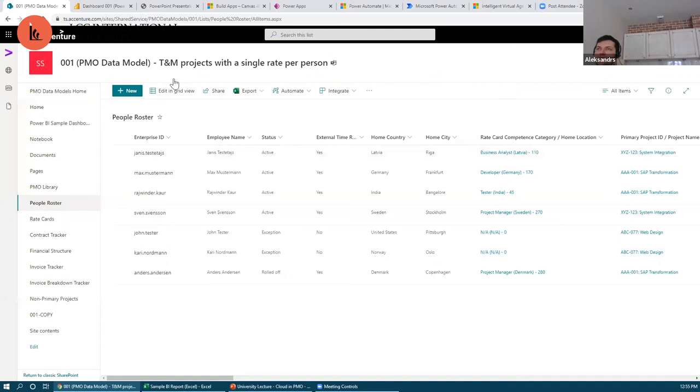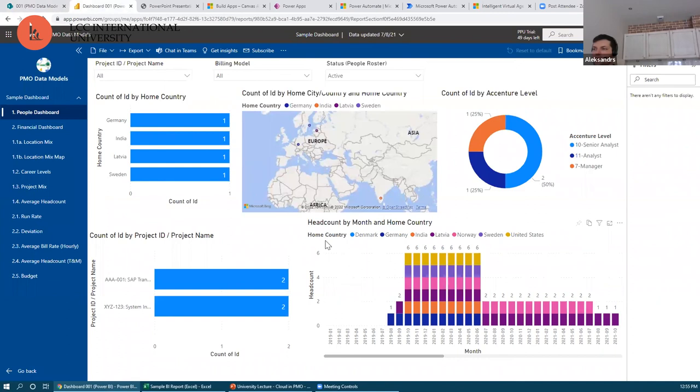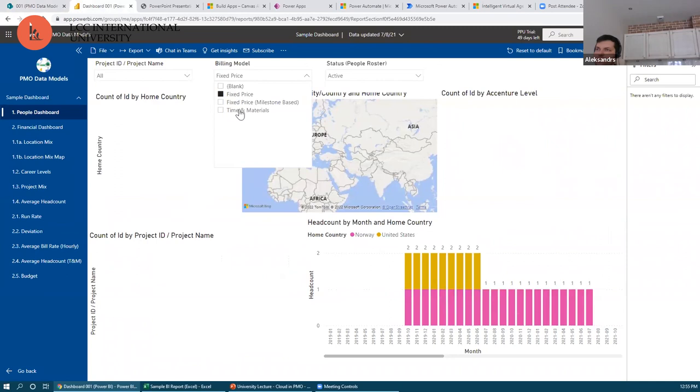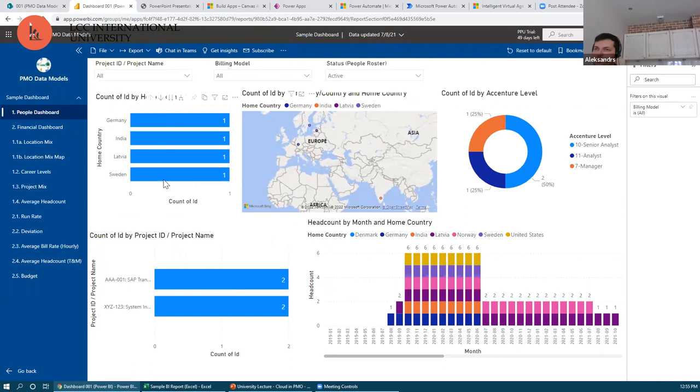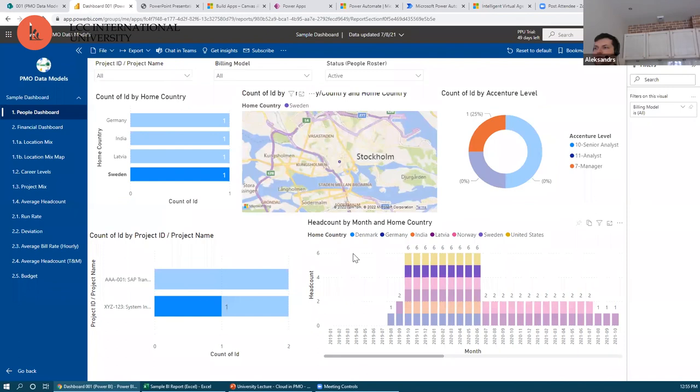Then Power BI. As you can see on the screen, it is a Power BI app, just some sample visuals. Basically, visuals are interactive. So it means you can filter details and the data will change. Of course, the visuals that I'm currently showing are kind of basic, but still, the idea is that you select a certain attribute and it interactively changes data in your report.